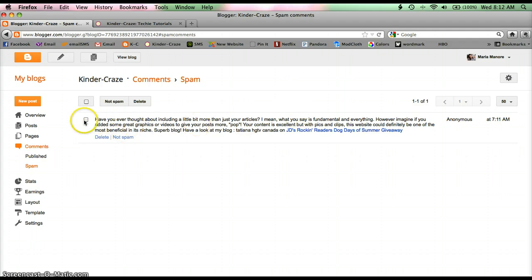All that you do is click the box. And you have two choices, not spam or delete. If you saw that this probably is from a teacher and is a valid, genuine comment, if it is not spam, just click not spam and it's going to put it where it belongs and it'll publish on your site, and this will be moved to your published folder.